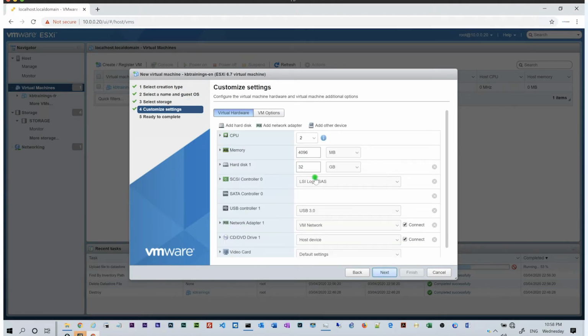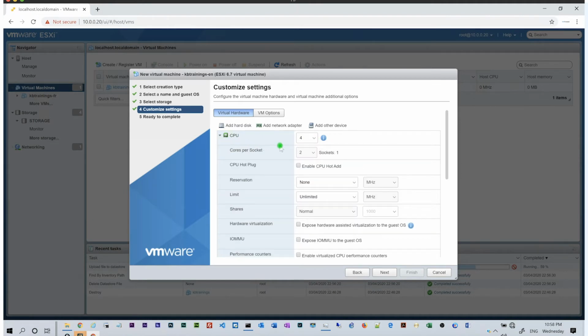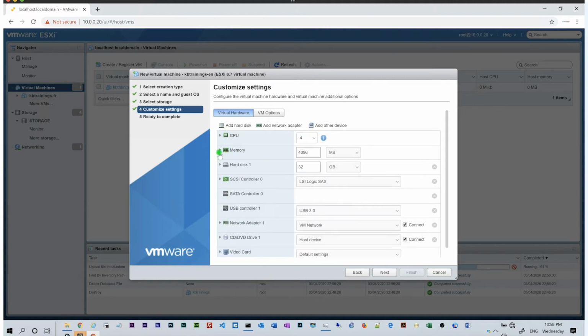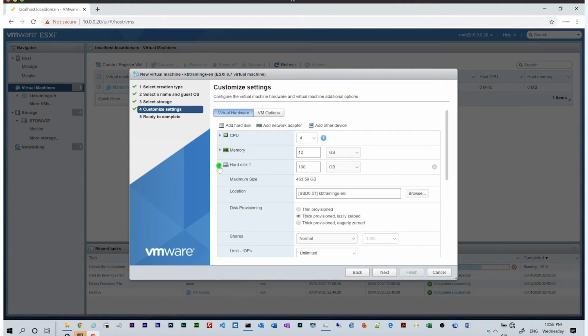So this is where I choose all the components of my virtual machine. Here for the CPU, I choose 4 CPUs, which are 2 sockets with 2 cores, and that's going to be enough for this computer. So the memory or RAM, I'm going to give it 12 gig of memory. And for the hard drive, I'm going to give it 100 gig. It's going to be enough for it.